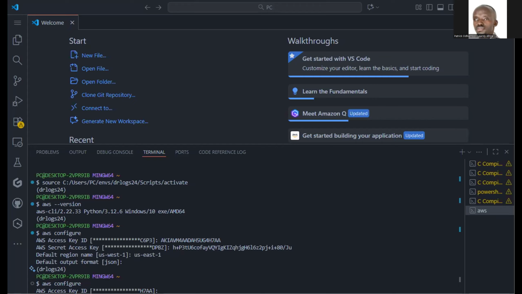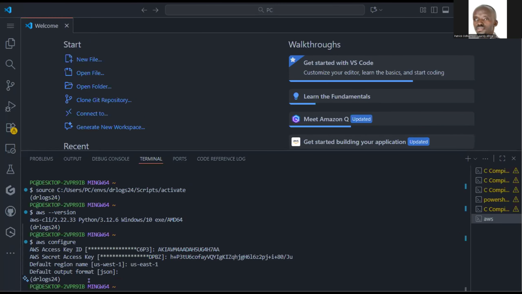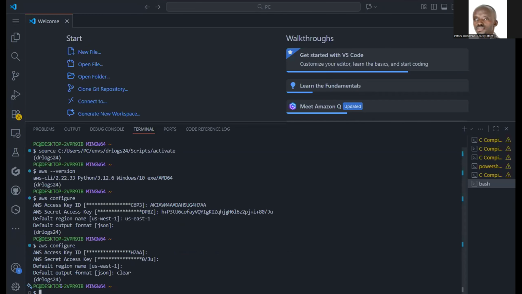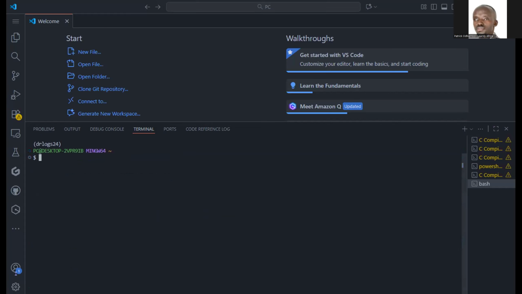So let us try and see if we can run a command. Where is my VS Code? Here it is, good. Clear that. What has just happened? Let's make that one bigger. Clear. Okay, so let us try and run a command here.